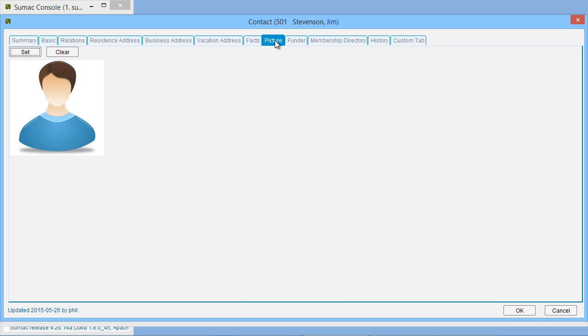The Picture tab allows you to include a small photo of a contact within their record. It's occasionally quite helpful to be able to look at a photo of a contact to quickly jog your memory before a meeting, for example.